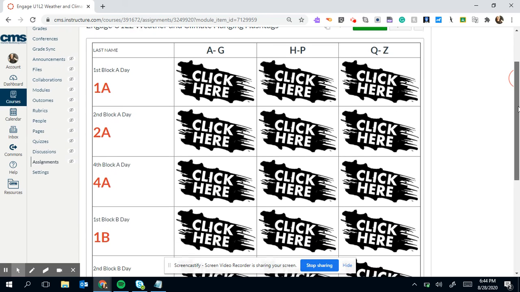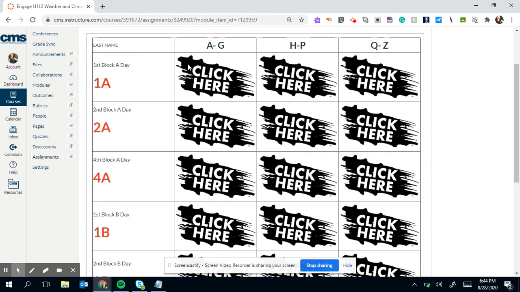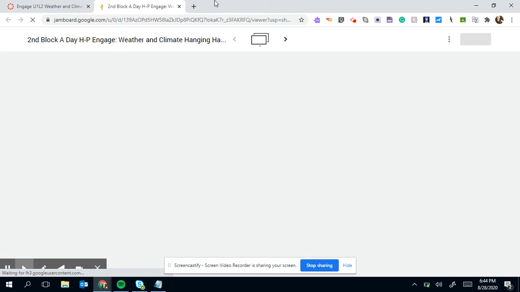So, I see a table. I see some blocks, I see some names. And this says last name. So I'm guessing that I'm going to use my last name and my block to find my assignment. So let's say that I'm in the second block A day. My name is Mays, so I'm going to go to H-P. Again, your last name. So my last name is Mays. So I'll go to H-P. Click on my hanging hashtag assignment.